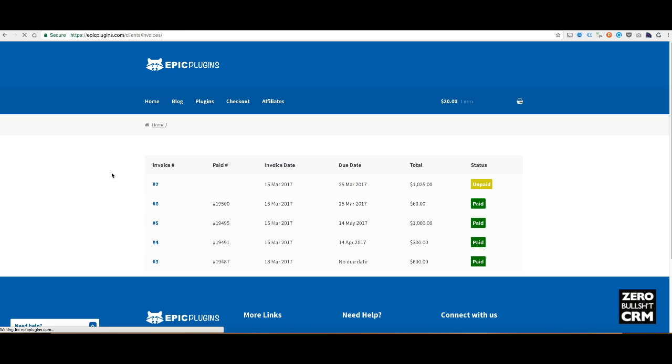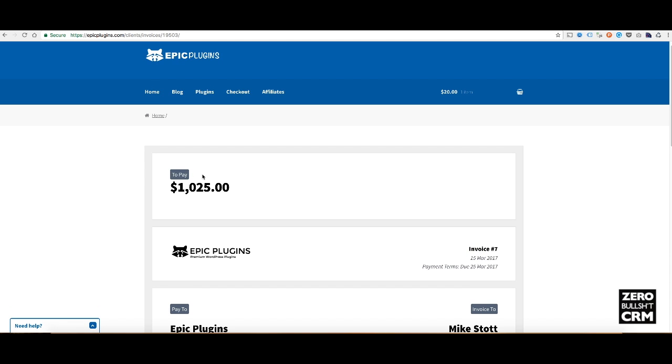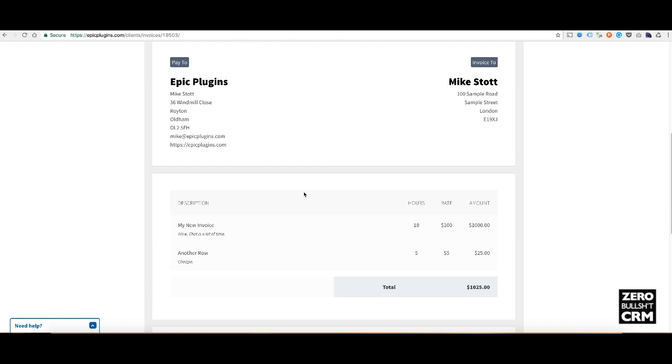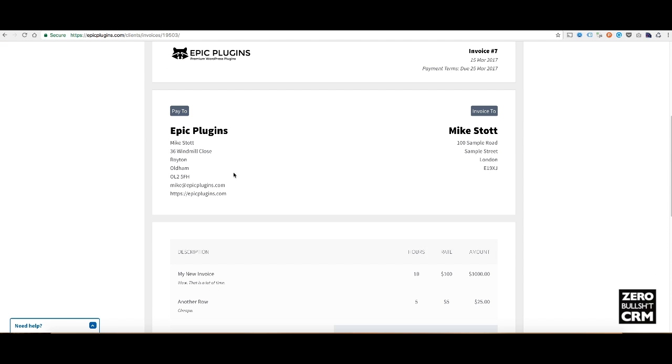So let's have a look at it. It loads up the same way. So to pay, 1025. The logo's there. Invoice number 7. The date of the invoice and when it's due. And then you'll see the usual. This is the business information from the settings, and this is the customer address from the customer record.